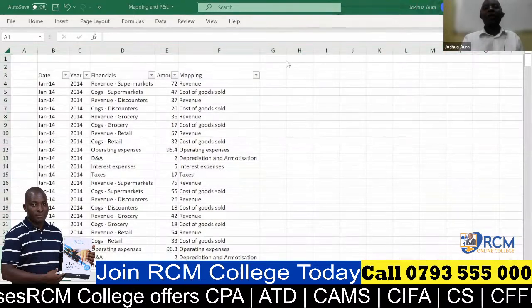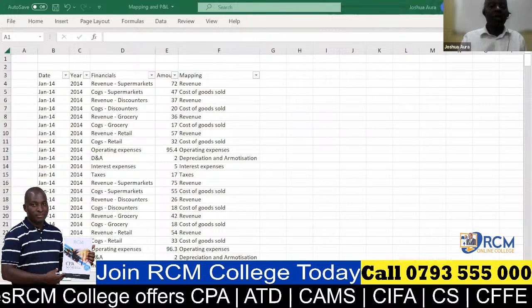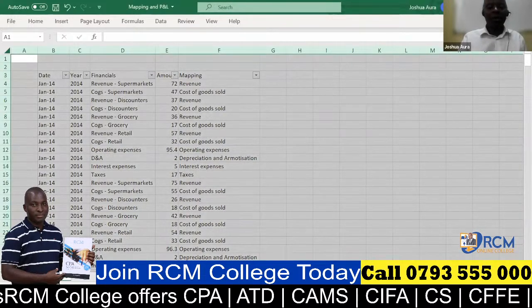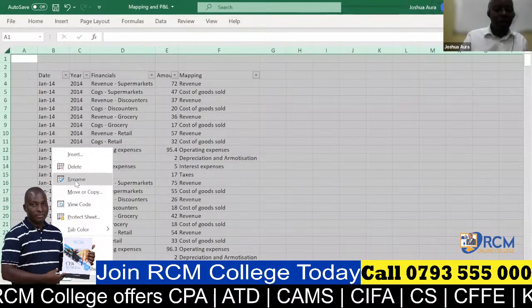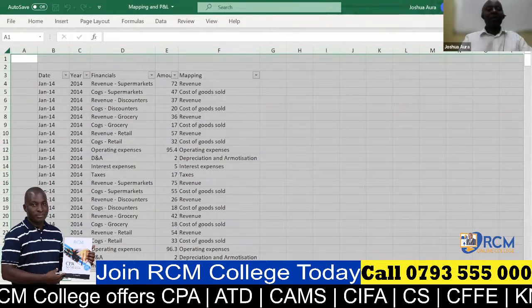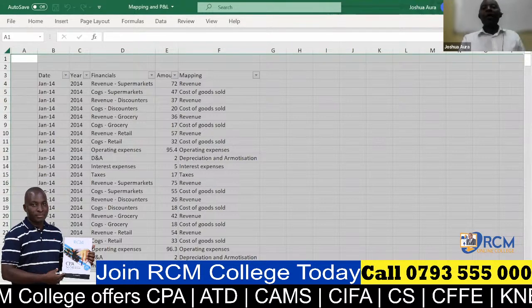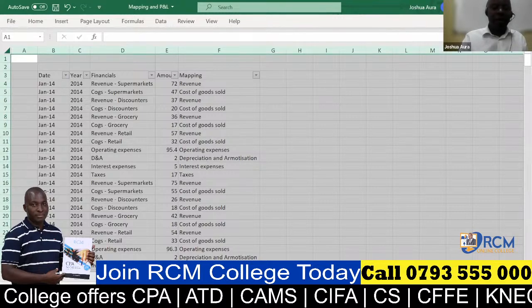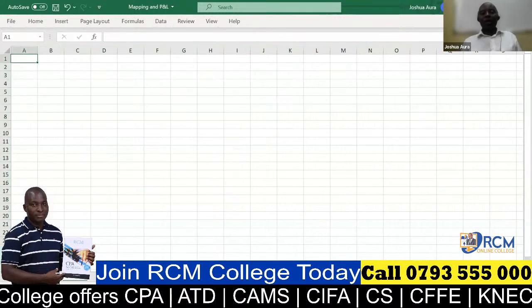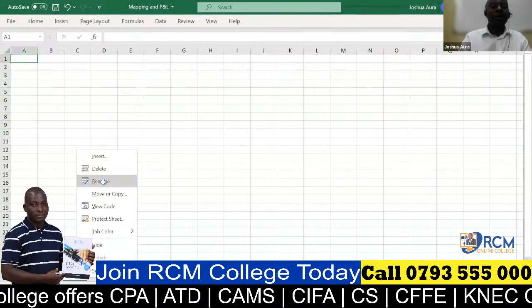Thank you very much. Now, ladies and gentlemen, from there, this that is being called data source, I don't like that name. I'll right-click on it and rename it. This is my mapping. Once I have the mapping like that, I'll come here and open another sheet. This sheet, I'll rename profit and loss.